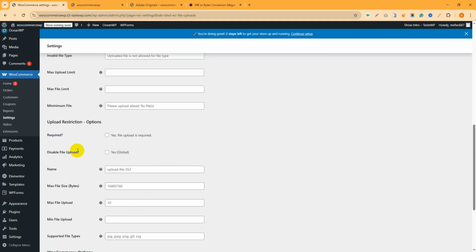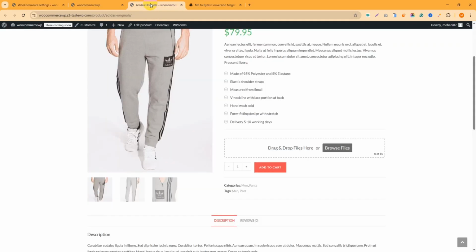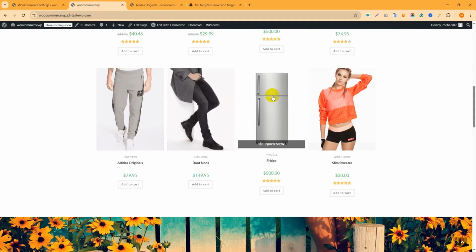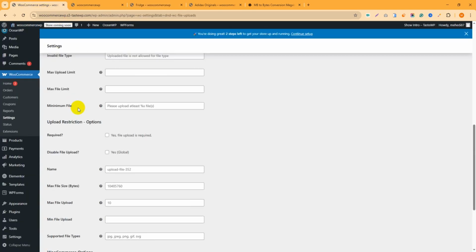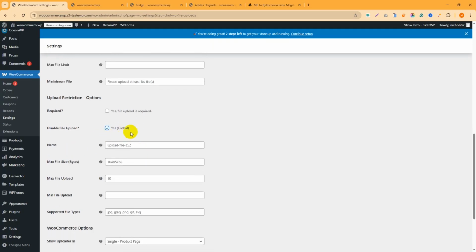Another very important setting is disable file upload globally. That means if you visit another product and check it, you will see this option is added for all products. But sometimes the site owner may not want this field for all products, and may want it only for a specific product. In this case you have to check this box and it will be disabled globally. So for all products, I will check it later.